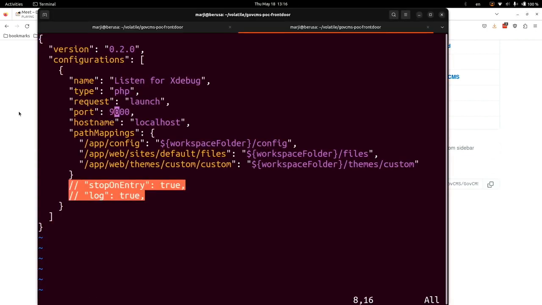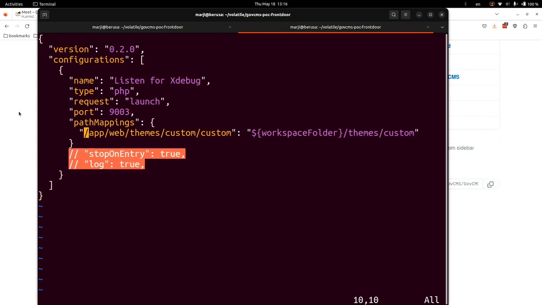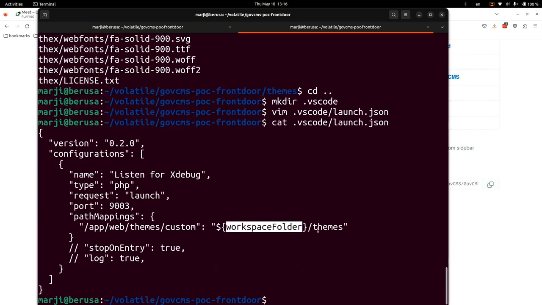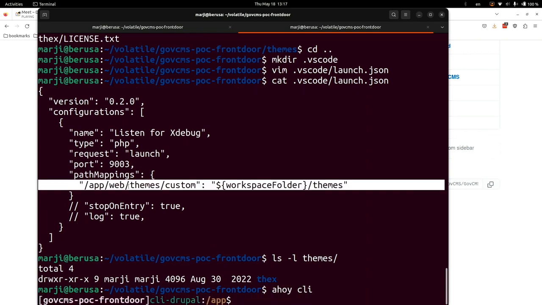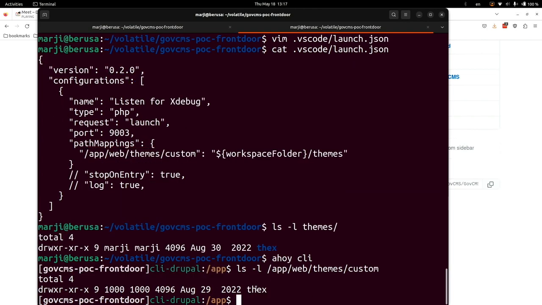And Xdebug 3 uses port 9003. I don't really listen on the localhost, but all interfaces, and I need to take care of the paths. I will show you what I'm doing here, but I'm just saying that inside the container, I want to map it to the flag for this to make sense. So this path, workspace folder theme. So it's here in theme. I have my theme folder, and if I go inside a container and list the content of this directory, see, it's a one-to-one mapping. Perfect, that's exactly what I need.